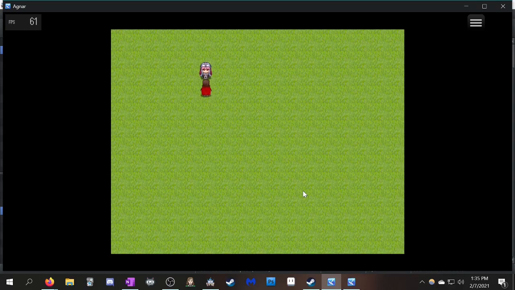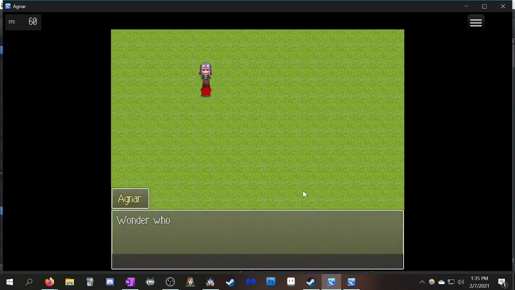But if you get up close to this NPC and you press that same button, they start commenting on who the NPC is. Like, wonder who that lady is. Looks awfully deformed. Why is her head so big?